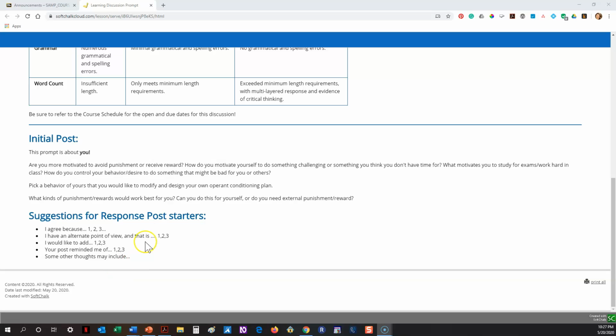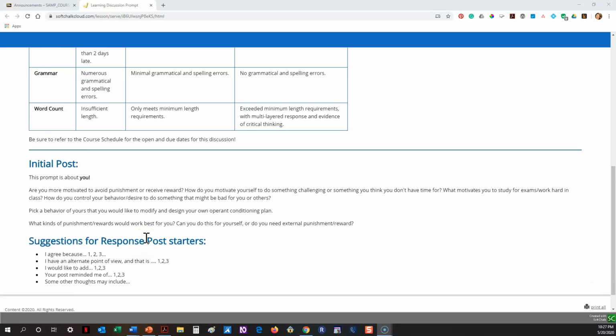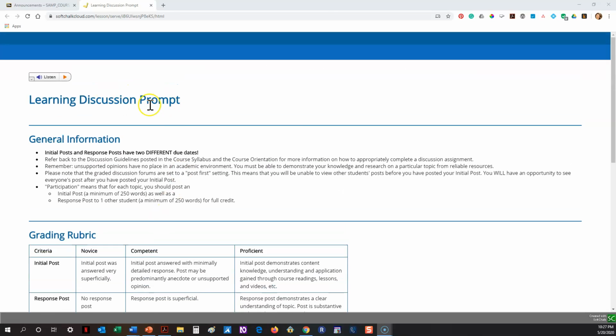So maybe some suggestions for response starters. So what you want to think about when creating your discussion prompts or instruction information is what is important for your students to know. What background information do you need them to read, view, engage with in preparation for formulating their initial and response posts.